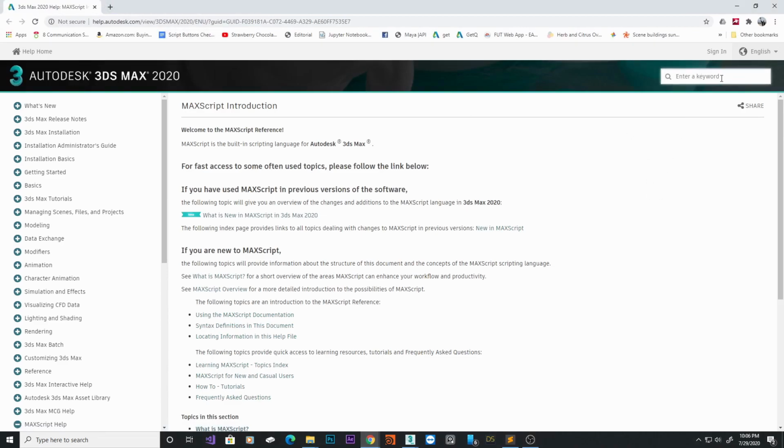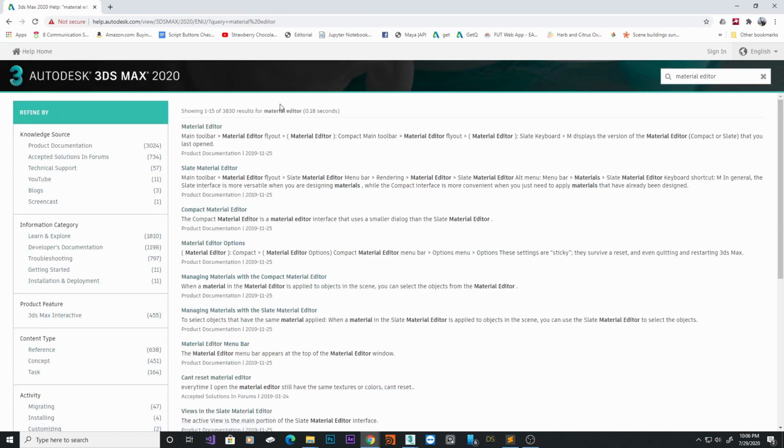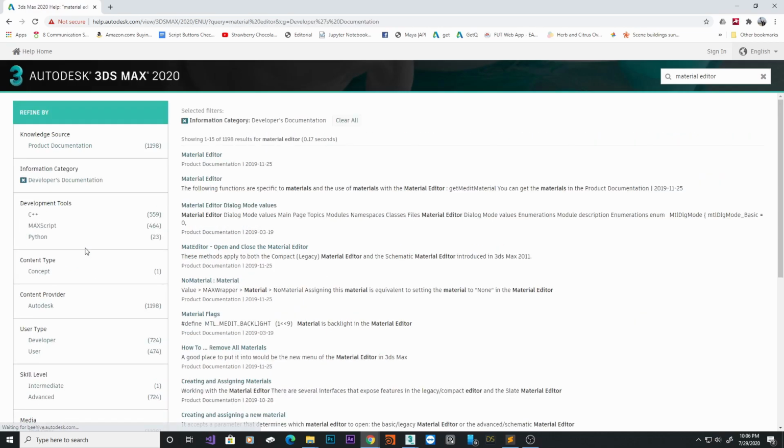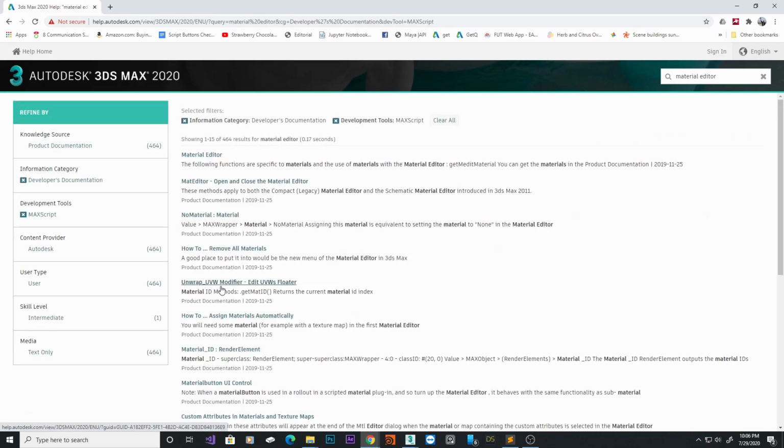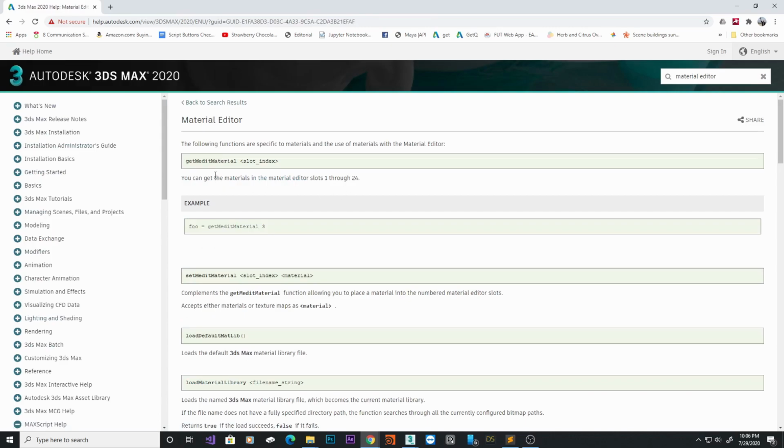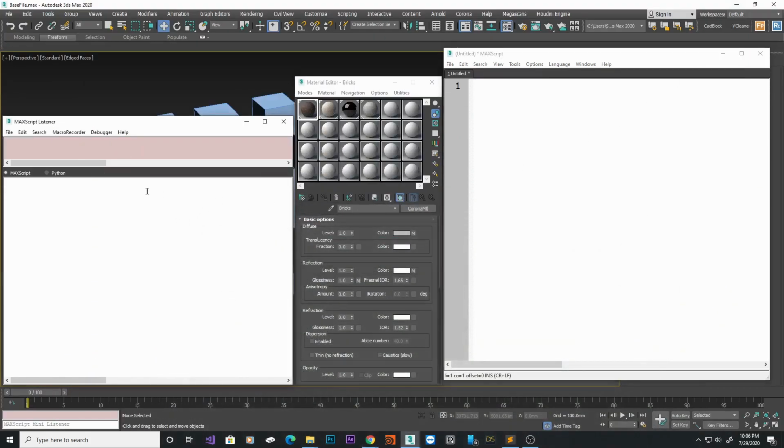Now in the search keyword, I'm going to type in material editor. Now this will give us the result for everything, not just for Maxscript. So we want to filter that. So we can go here on the information category and click on developer documentation and click on Maxscript. Now all the search results are only for Maxscript. Let's click the top one that says material editor, and the first one here is getMeditMaterial and slot index. So let's go ahead and see how we can use that.